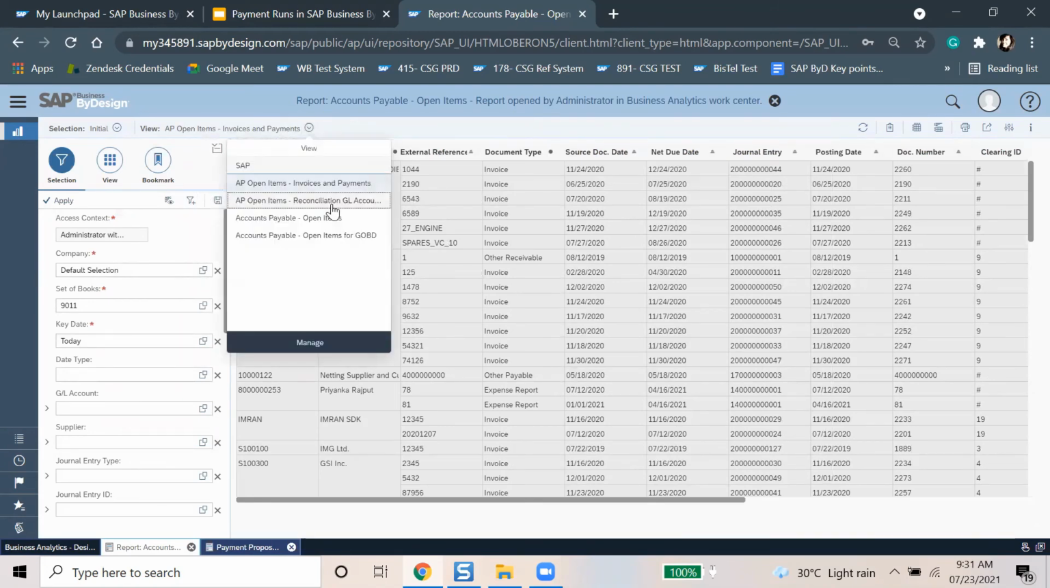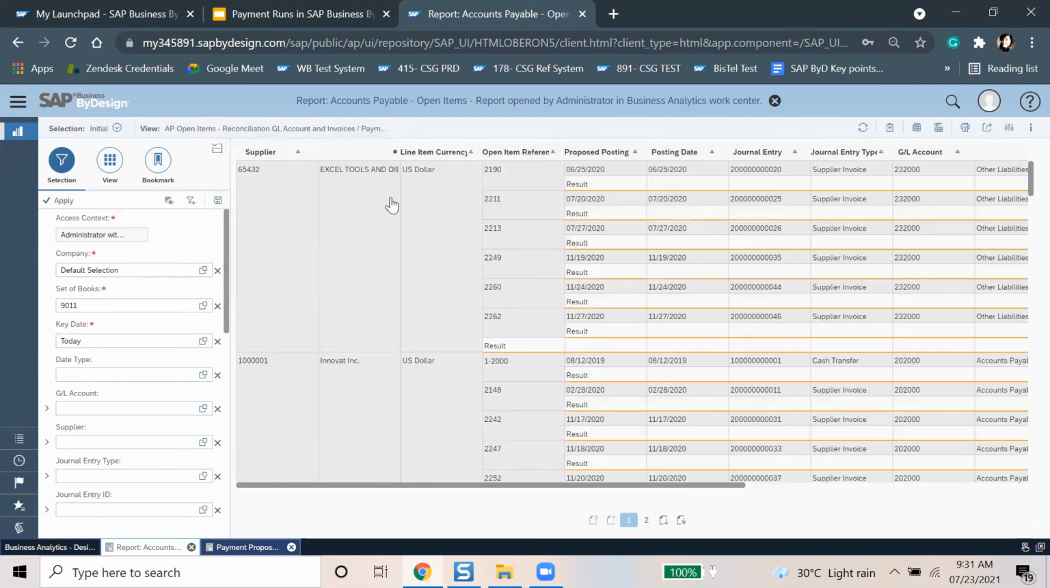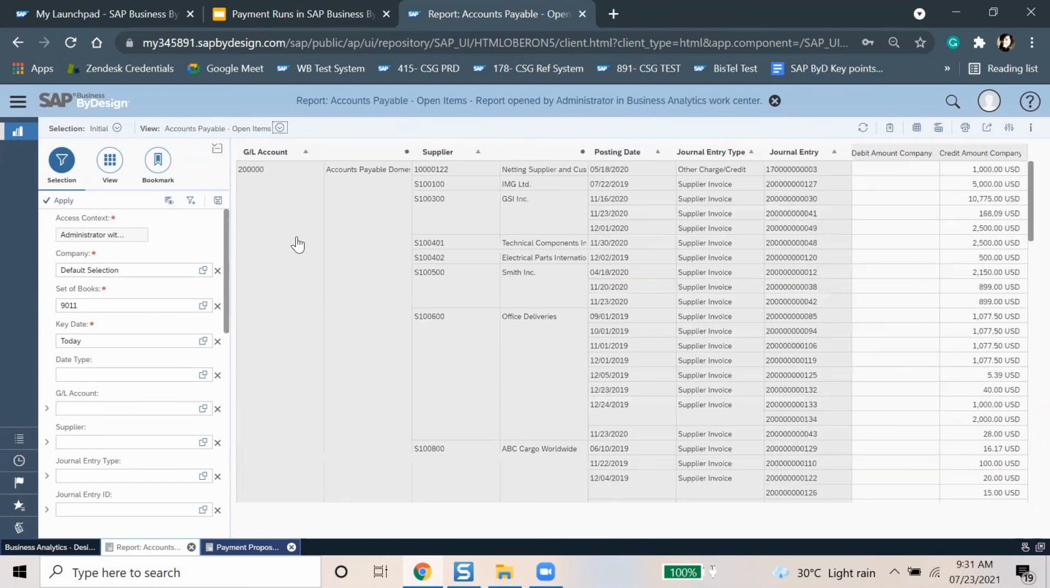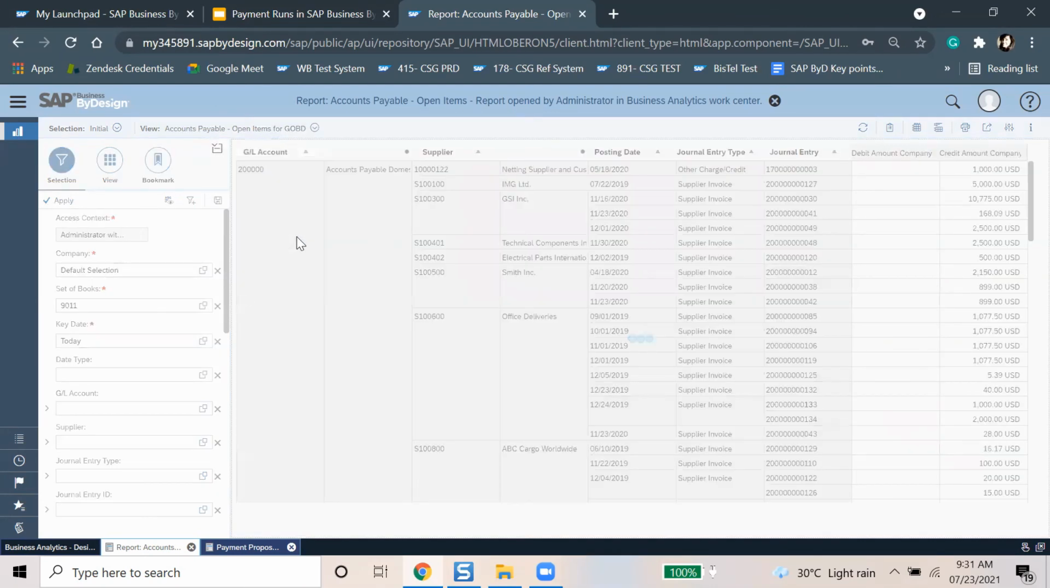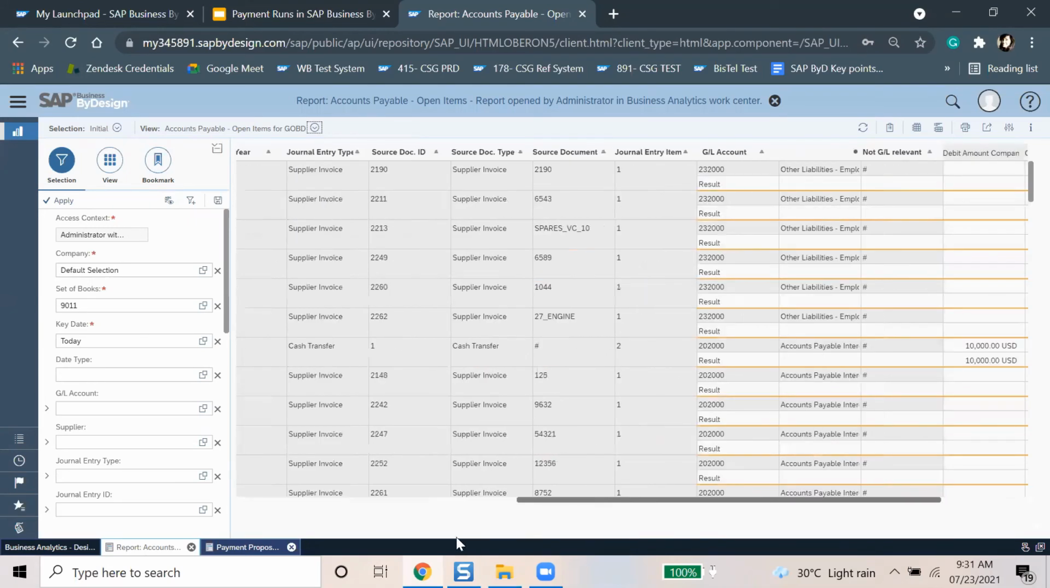or we can take reconciliation of GL account, or just the open items, or open items for GoBD. So GoBD is basically the principle for the proper management and storage of books, records, and documents. So it will all be shown together that way.